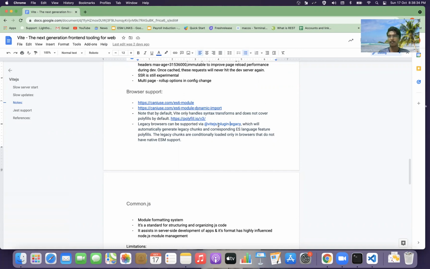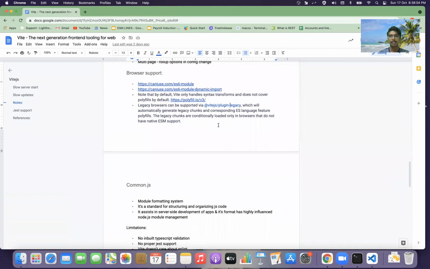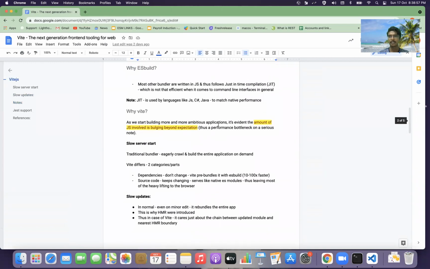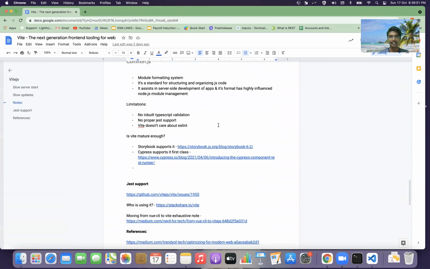There is no problem with browser support, okay? You can definitely use this plugin, Vite plugin legacy, and provide out of the box support for all the older browsers also. It's not that heavy too. So when it comes to browser support, we are already up to the mark.